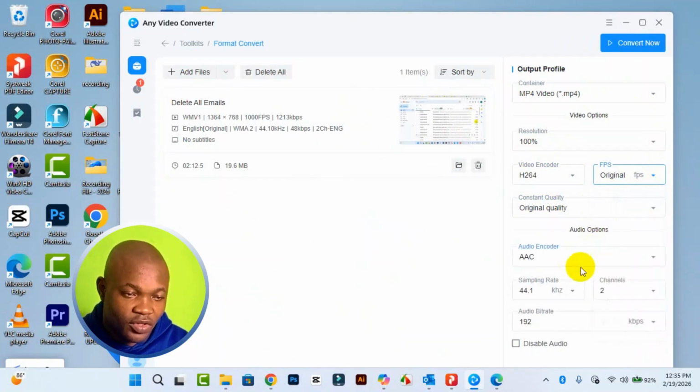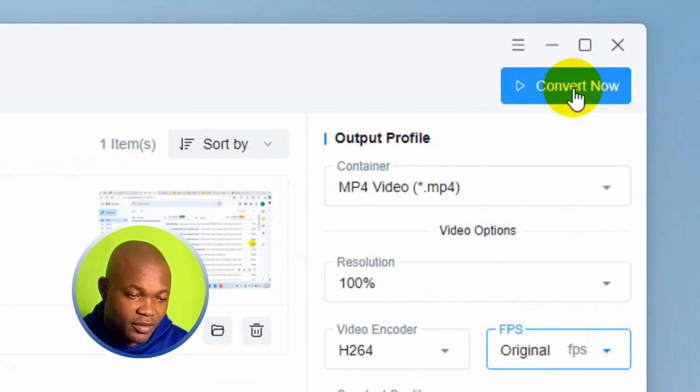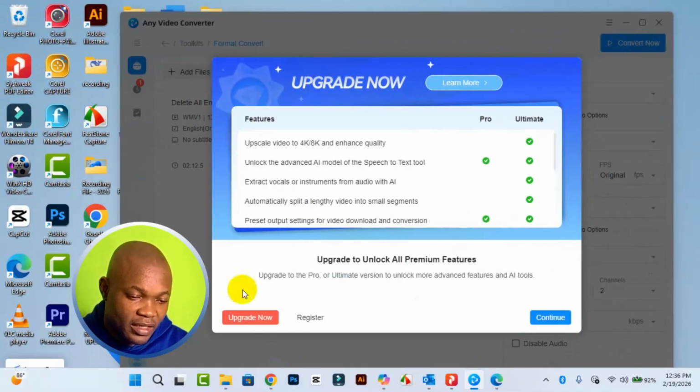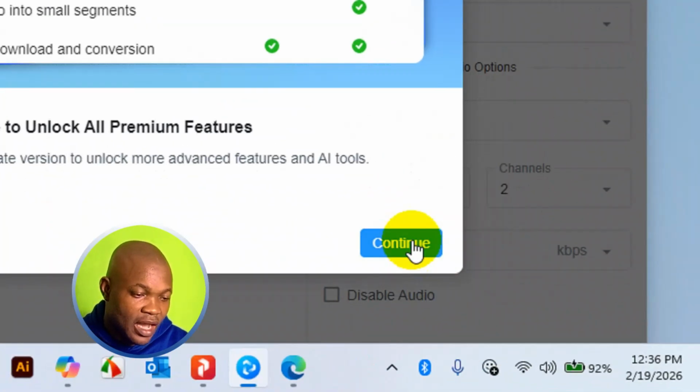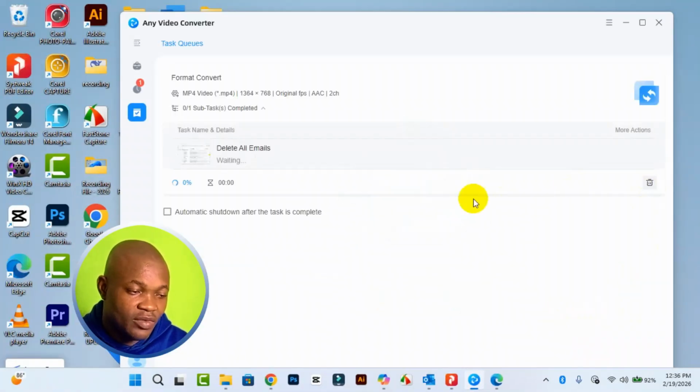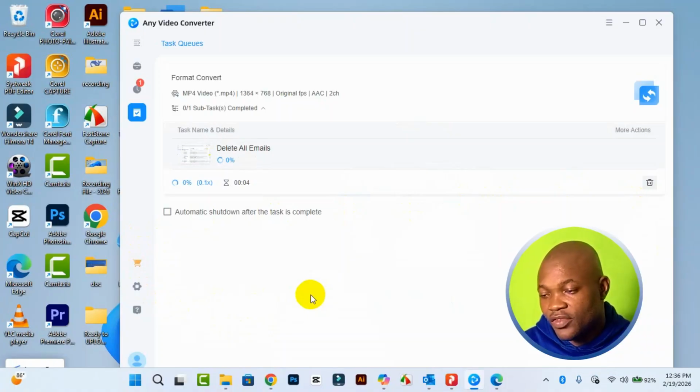Next thing you want to do is to come to the top right here. Go ahead and click on convert now. This is going to pop up right here. Go ahead and hit continue. And in a few seconds, the file will start conversion from WMV to MP4 as the output result right here.